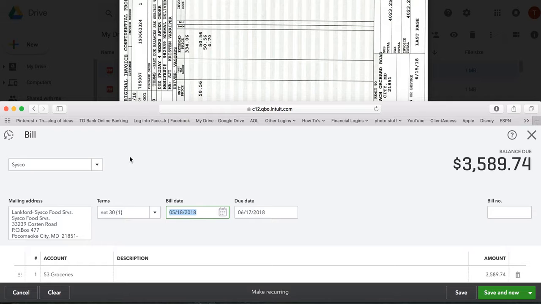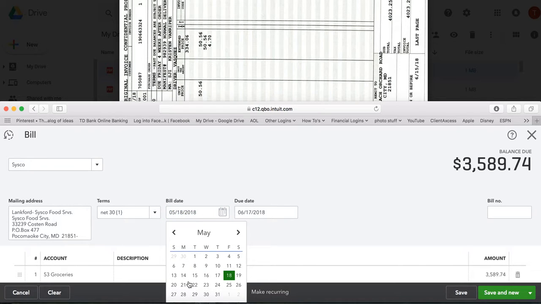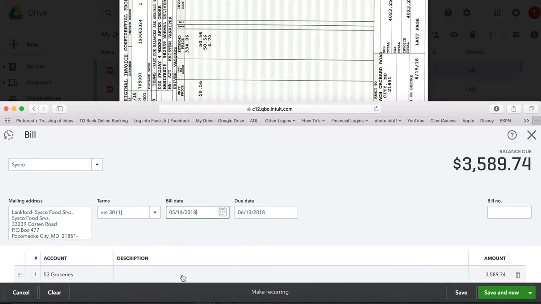So I'm going to tab until I get the bill date, and I'm going to choose 5/14/18. We don't do anything with the due date, we leave it there. And under bill number, we enter whatever the invoice or bill number is, and I'll show you some examples of it being different when it's a company that only has customer numbers. So we put our bill number in here of 190-663-324. And again, that's from right there.